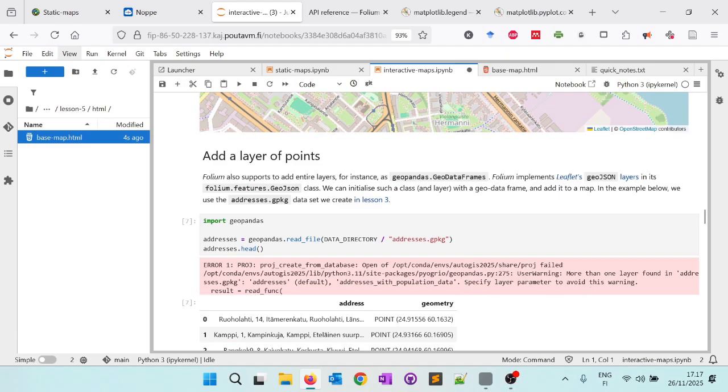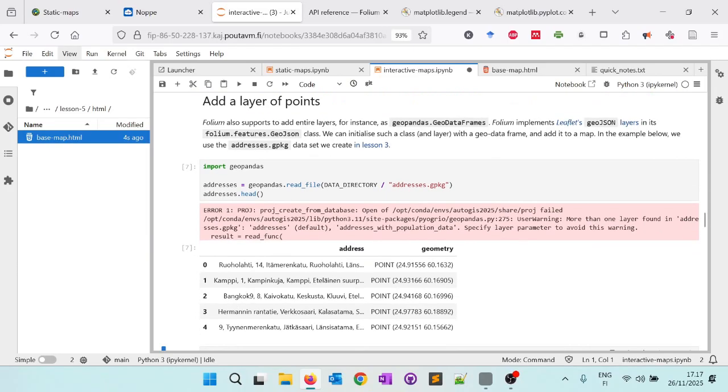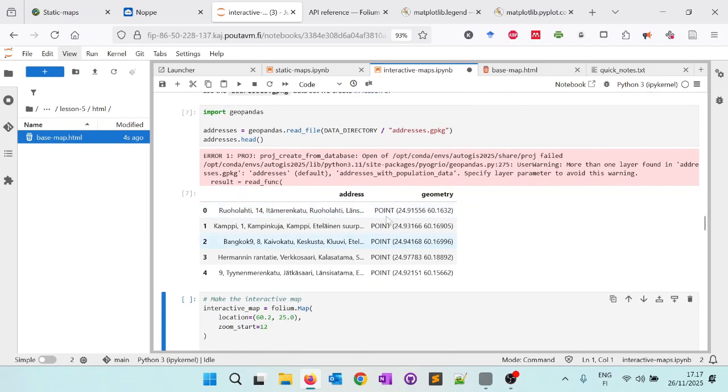So you're getting a warning that you have multiple layers here because we had the original data, then we added a new layer with the geocoded addresses. But anyway, by default, it's reading the first layer, so it's fine for us. So that's what the warning is about. So this is the data that we had. So we have the addresses, and we had geocoded it using OpenStreetMap. So we have the coordinates there, which is great because we need the coordinates to add them to our map.